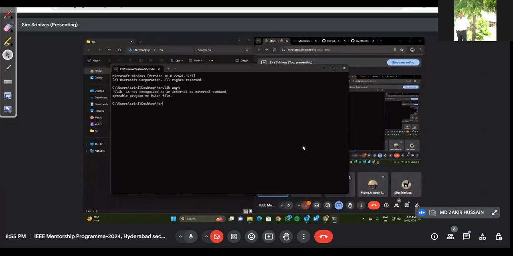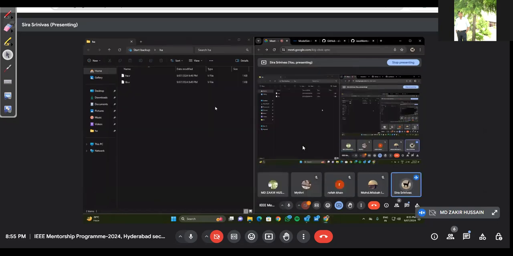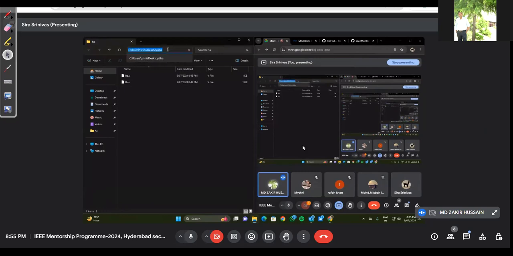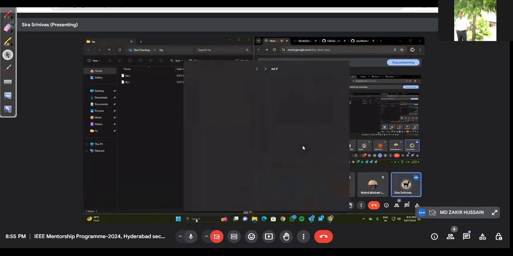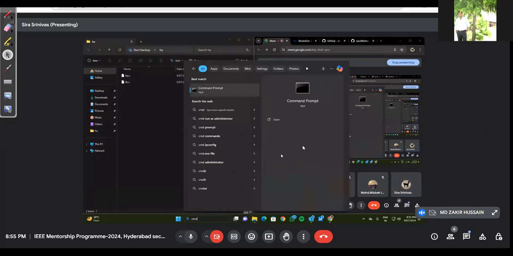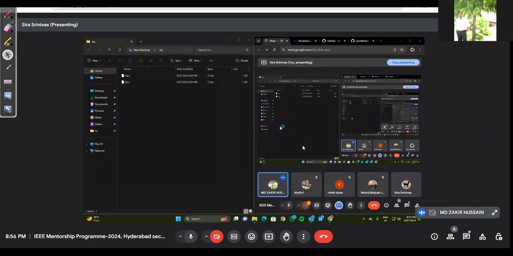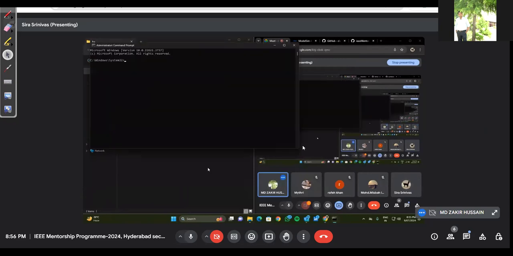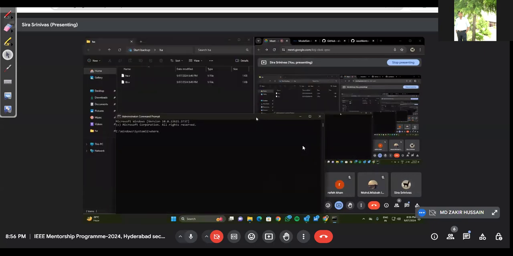Okay. No. You have to run this CMD as administrator. You close this CMD. Okay. No. In the search, type CMD in the search. In the bottom search, why are you going to the address? Right click and run as administrator. Okay, that is also fine. Type here: where space vlib. Enter.